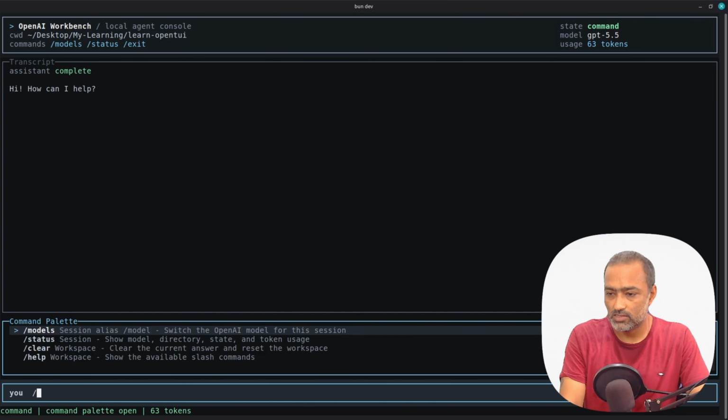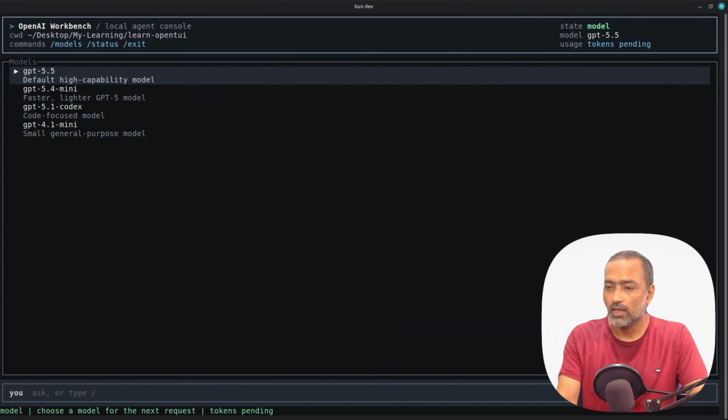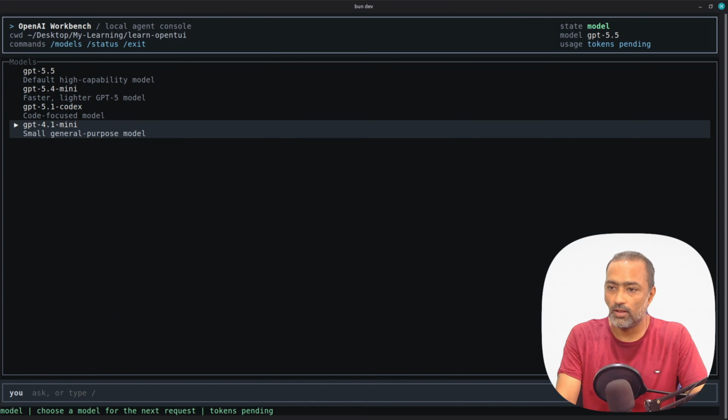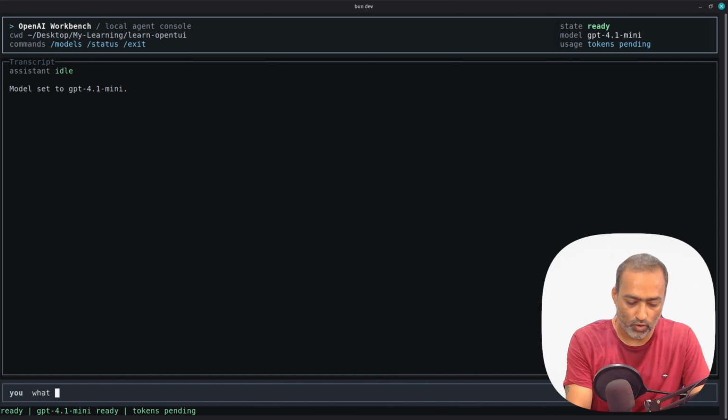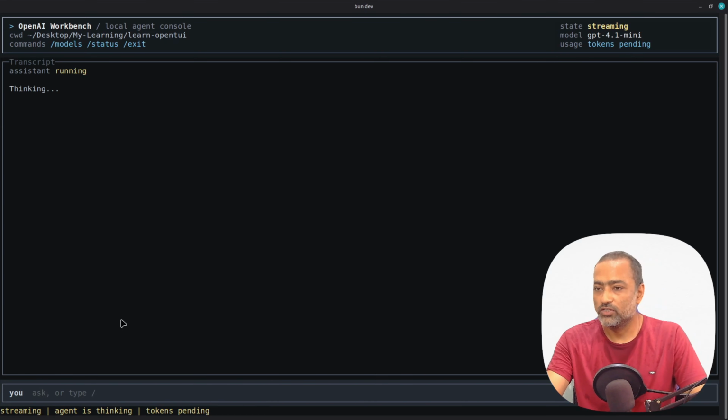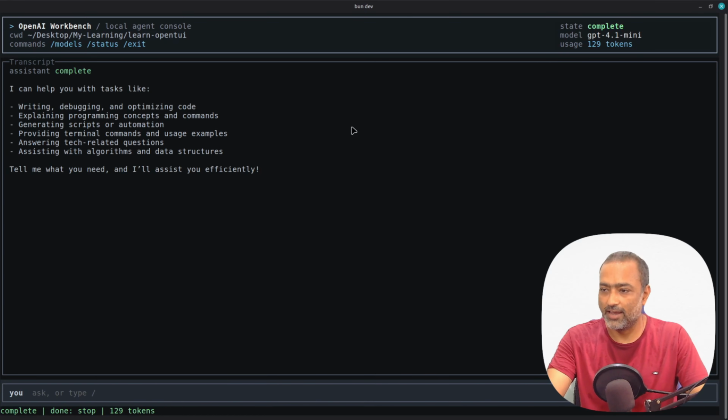When I press slash, it will show me the different commands available, and for example if I go to models, it will render the models available, and I can choose another model. And when I do that, you will see that the UI changes here and there, and I can ask it what can you do for me, and it will stream the information here. I think this is it from my side for this part of the video.